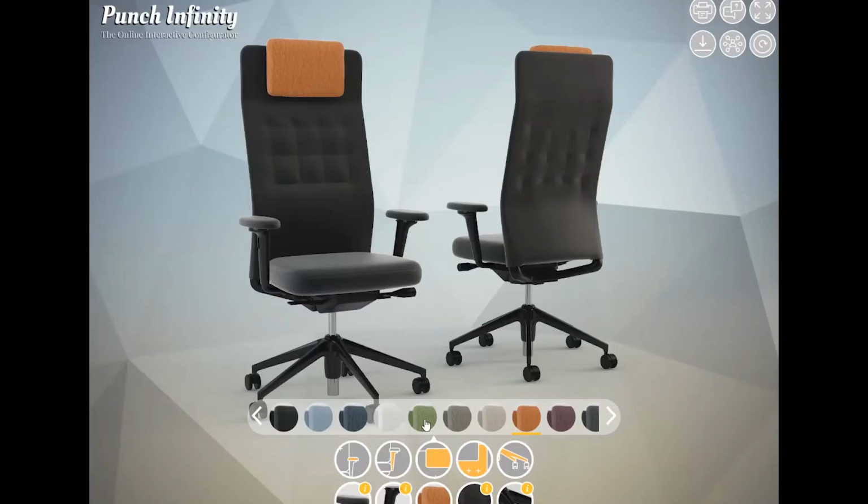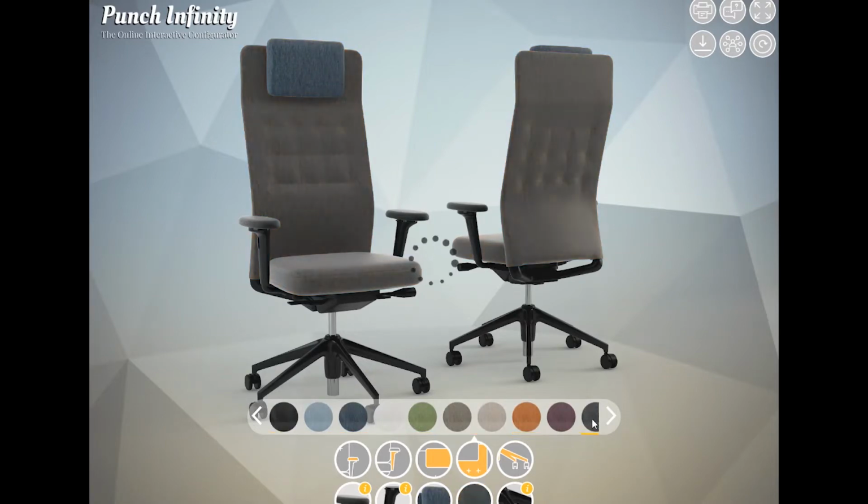So Punch Affinity is our way to make it easier for businesses to have their own configurators, essentially. They don't need to know anything about programming or techie stuff or anything like that. That's all what we take care of.